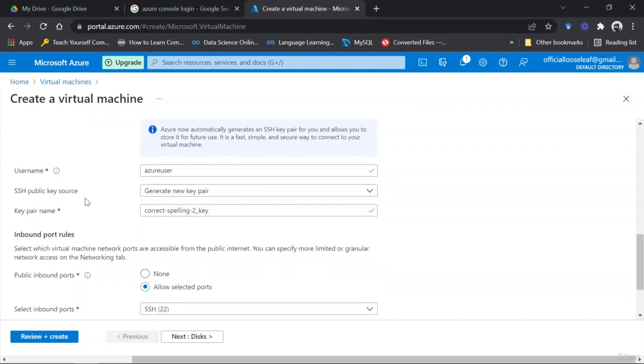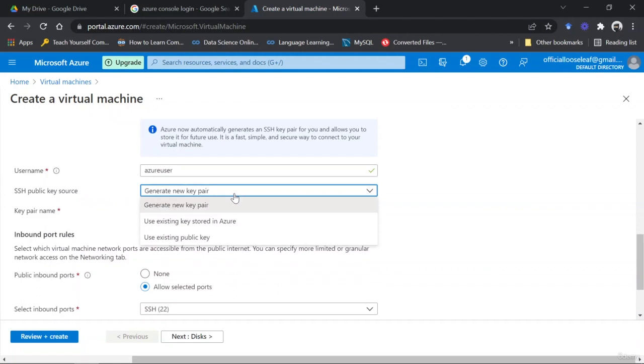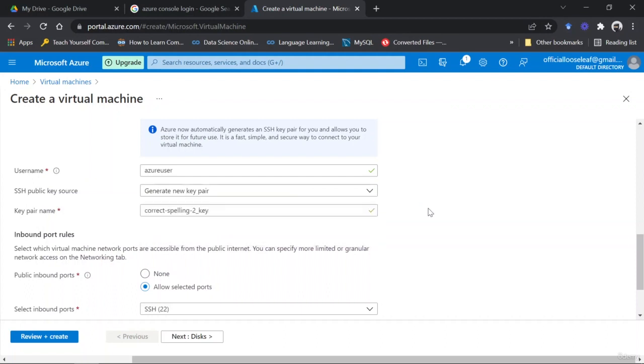The next thing is SSH public key source. So it gives you an option of generate new key, use existing key, or use existing key stored in Azure. So you go for generate new key, right? And this key is also very important. So there's a pop-up where you need to save this key onto your local machine. So do save it and do remember where you have saved it.